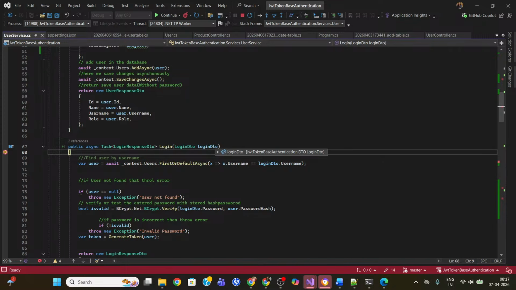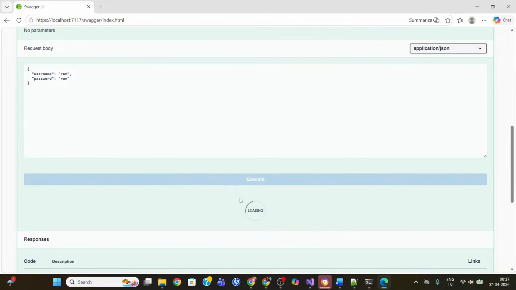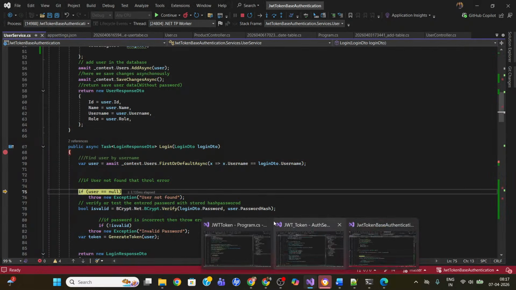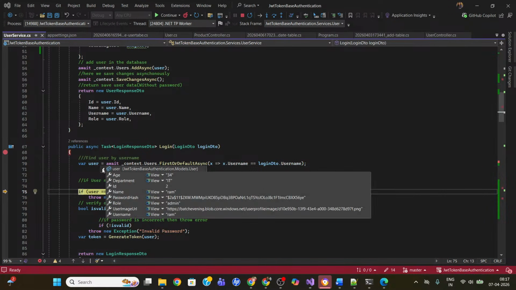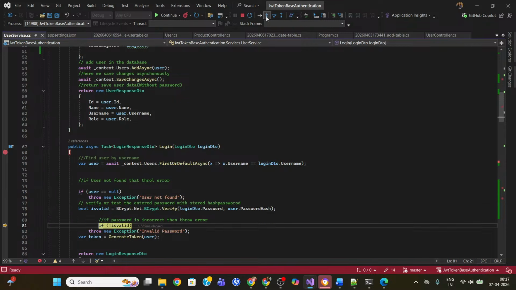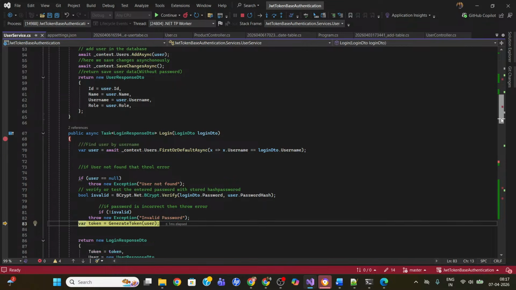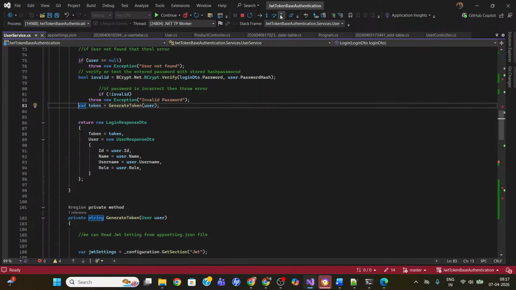So you can see here, we can get this information. Then it will check in the user database, like whether this user is saved in the database. So yes, this user is in the database, and the password we can save in a hash. Then it will check whether this password is valid. So is it true? And then it will generate the token.